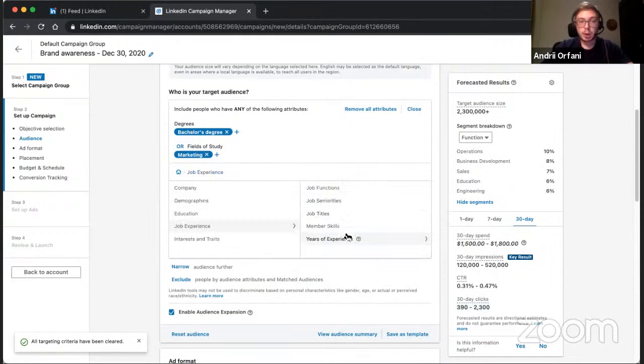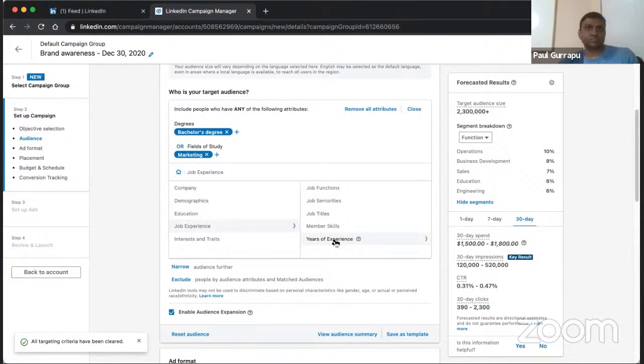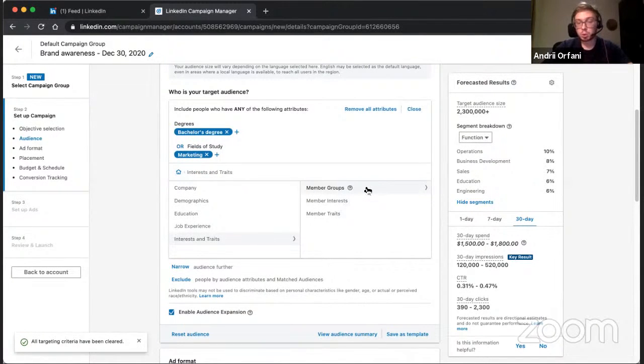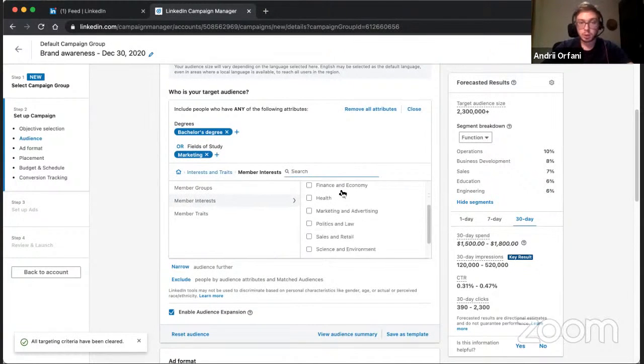Now we're going back, and lastly would be years of experience. You can choose from 1 to 12 years, 12 plus years, whatever you feel is needed. And lastly will be interests and traits. For example, if people are members of certain groups, for example, marketing, you can choose in here. The same would be for interests. If people are interested in marketing, you can choose something here. For example, marketing and advertising.